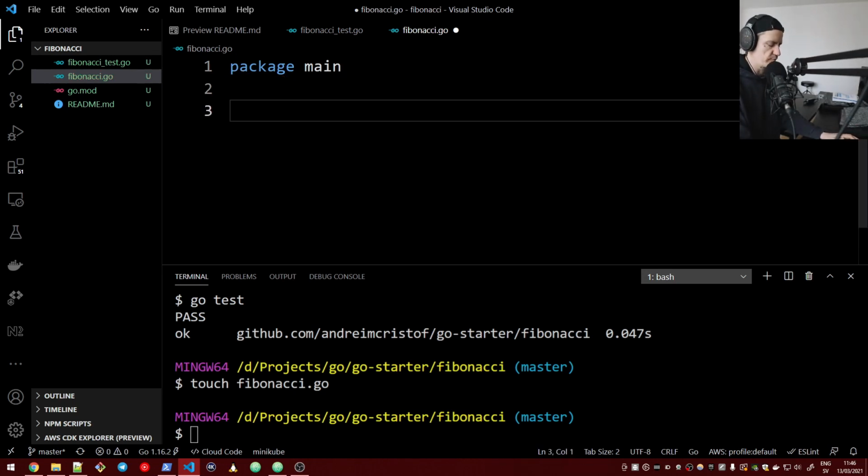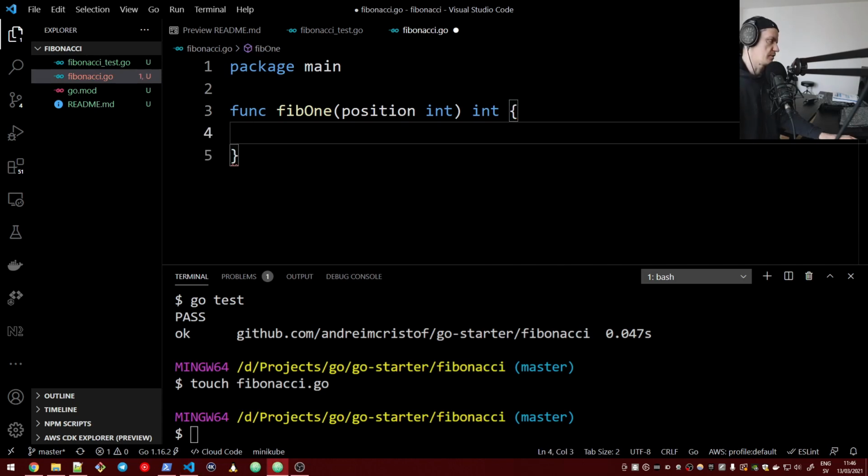Let's call the first one fib1, func fib1. So we receive a position, which is an integer, which is the position in the series that we are interested in, and we return an integer. This is the simplest implementation. So what's happening is that we need to maintain a sequence of the Fibonacci numbers. When the sequence has the length which is the position that we are interested in, then we just return the last element, right? So what does that mean?